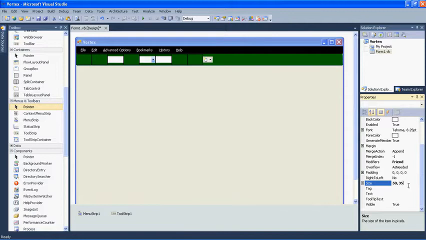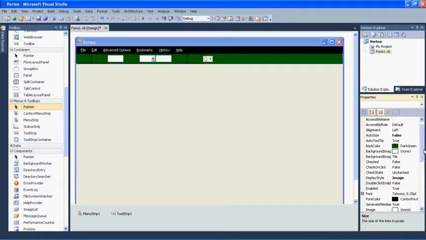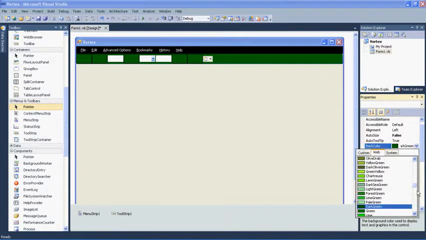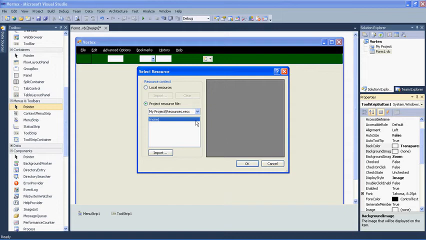Yeah, 30, maybe 30. Alright, so now we will click on the first button, I will select all our buttons. So you click on the first button and then by holding down Ctrl select all the buttons, but be careful, only the buttons. And then you go to background image layout, you make it zoom, and then you make the back color transparent. And yeah, that's all.